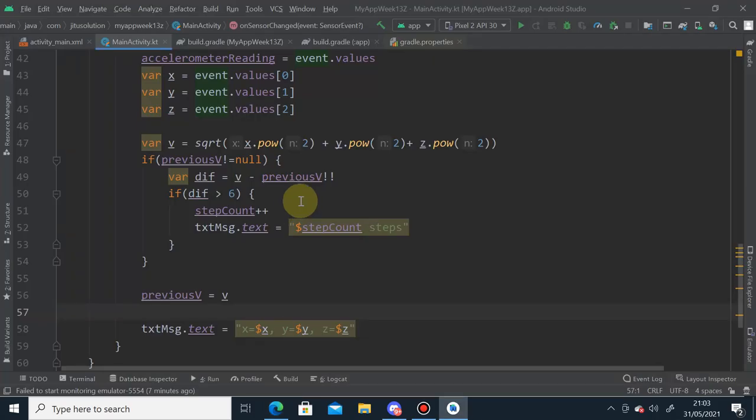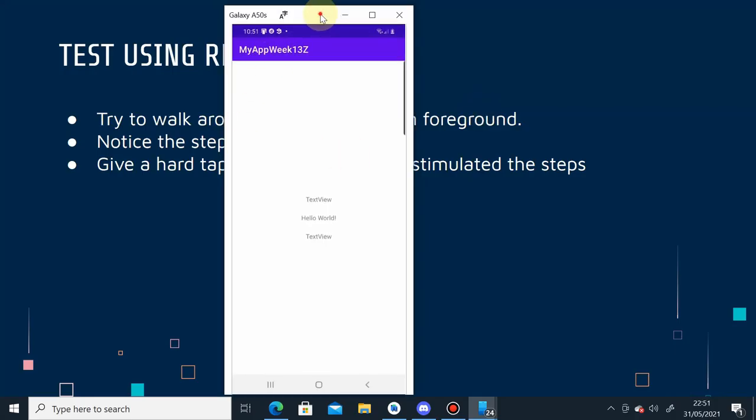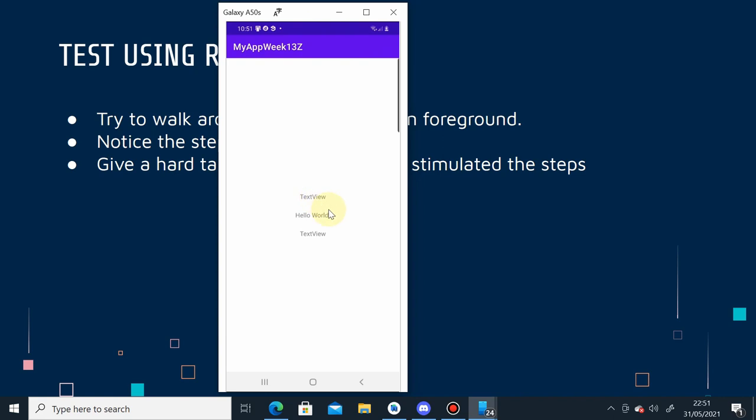Okay, let's try it with the real device, guys. What you see here is my phone, so let's try the steps now. If you gently tap the back of your phone, it will trigger the steps. Gently give small taps on the back of your phone, and you will see the steps. It simulates how we walk. It records how many steps here.